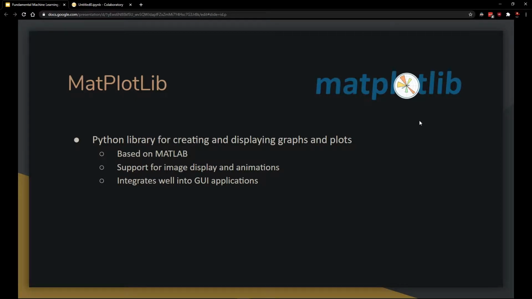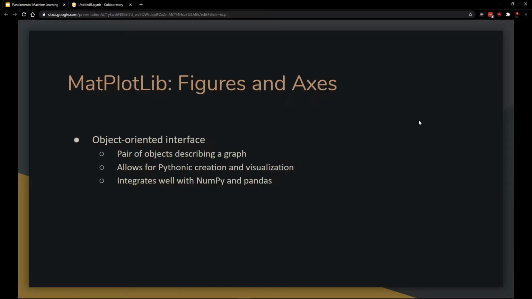Finally, we have Matplotlib. Matplotlib is a library for creating and displaying graphs in Python. It's based loosely on MATLAB, with support for bitmap display, 3D graphs, animations, and more. It also integrates very well with GUI applications, as we will see with Google Colab, which is basically just a Jupyter shell. The key components of Matplotlib are figures and axes.